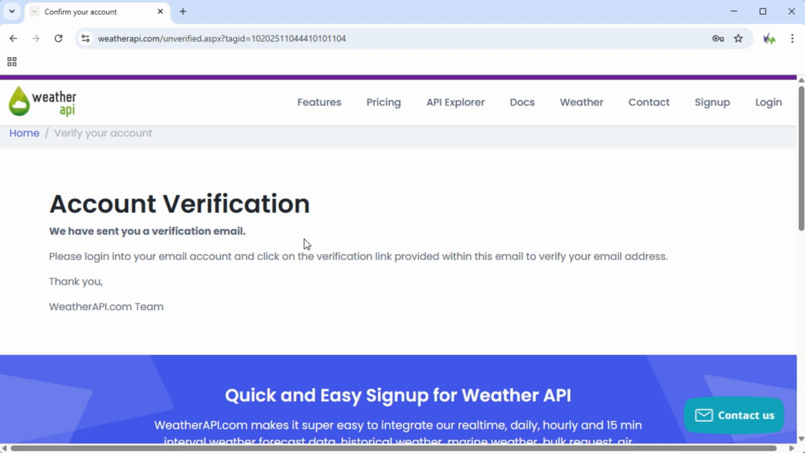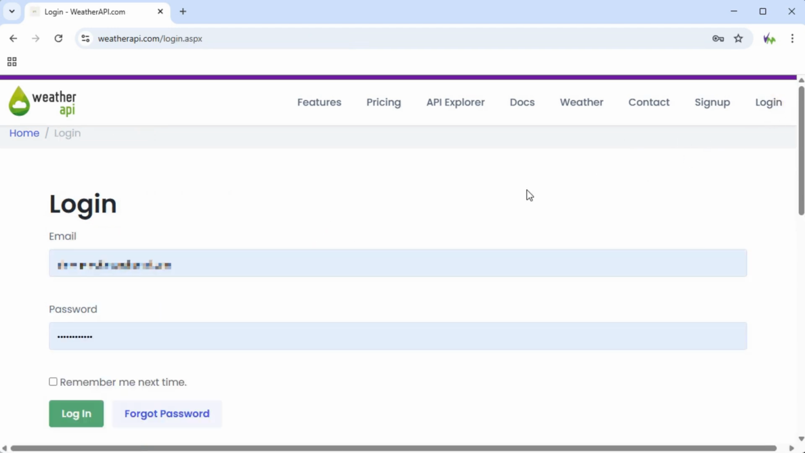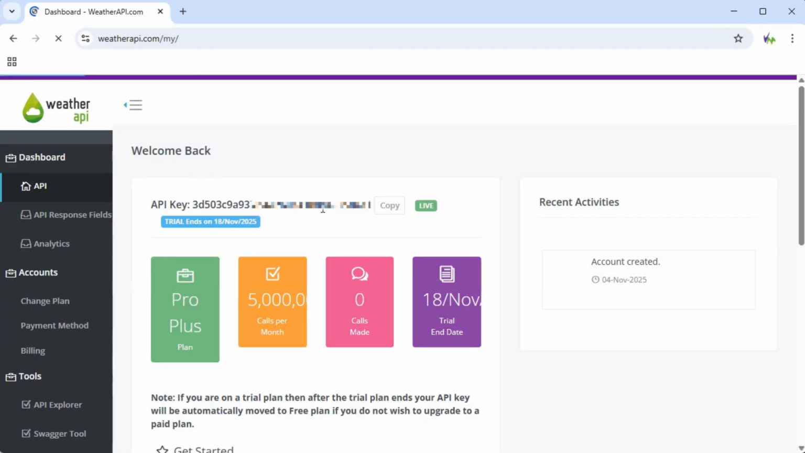Once that's done, you'll just have to use the email sent to your email address to verify your account, and then you can log in, and the API key that you'll need to put in your Arduino code will be shown.